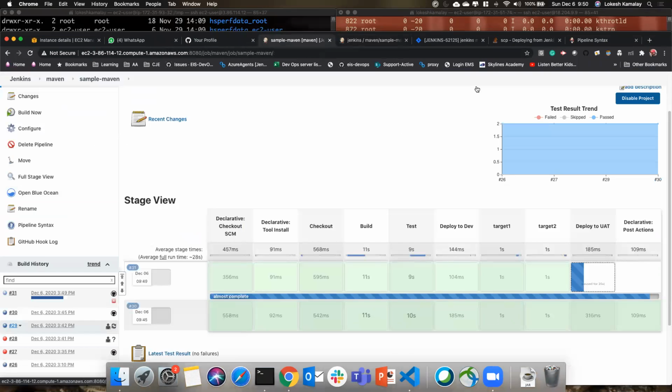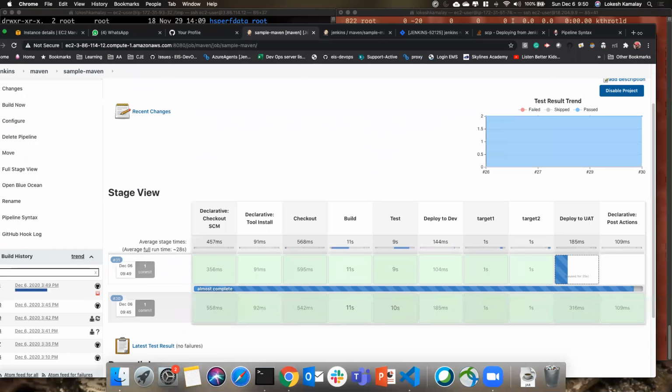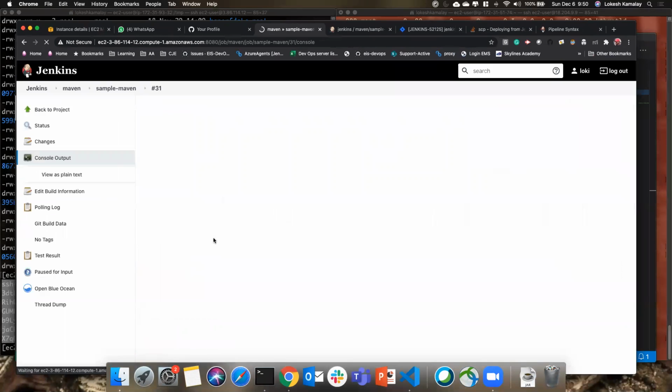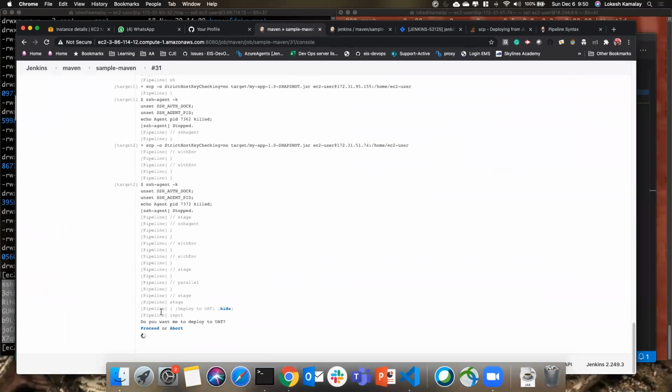Now if I go to the normal pipeline job here, sample Maven, we see the job is running. See here, you see that box symbol. If I open this one, we can also see the same message here. Do you want me to deploy to UAT? Proceed or abort? If I click abort, the job will be aborted. If I click proceed, it will go and deploy to the further stages. This is the use of input. This is how you can interactively control the stages.